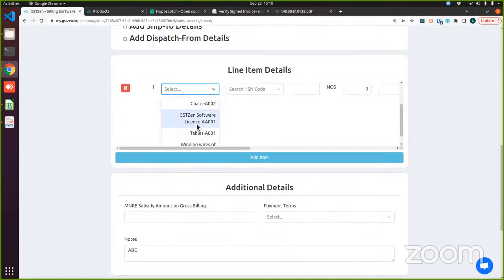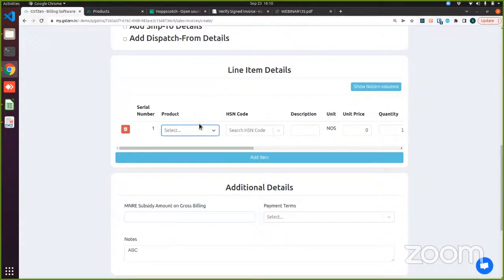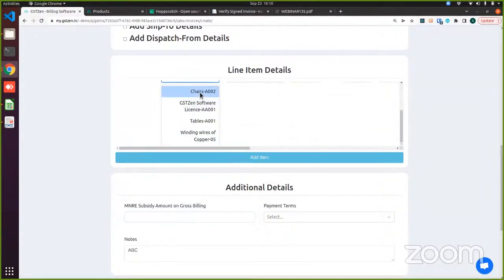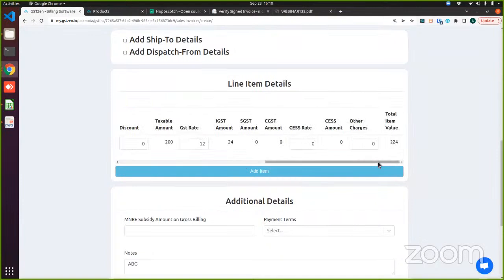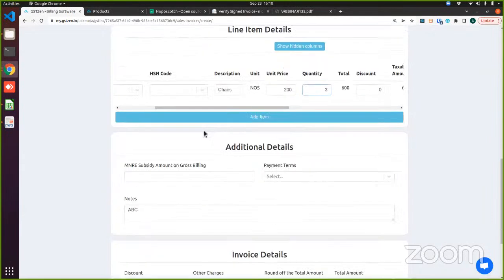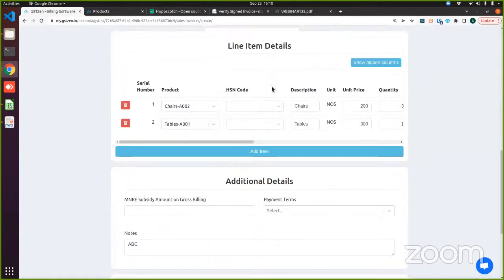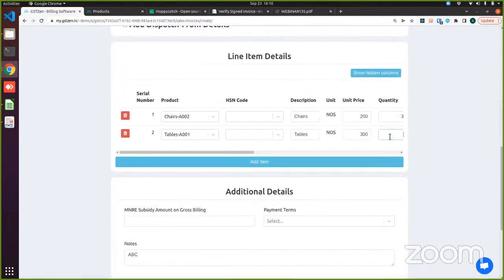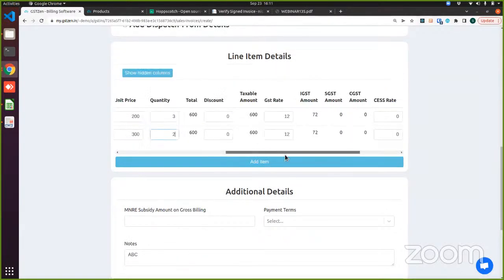Now, product. In GST Zen, there is a product master as well. If you have all the information related to the product, like the HSN code, unit rate, the taxes, and the tax rates, all you have to do here is simply select the product, and the rest of the information will get auto-populated. You can see that the total item value is 224. Now, what I'm going to do, I'm going to make the quantity 3, and I will also add another line item called tables, and I will have 2 tables in my invoice. So I have 3 chairs and 2 tables, and this is my total item value for each line item.